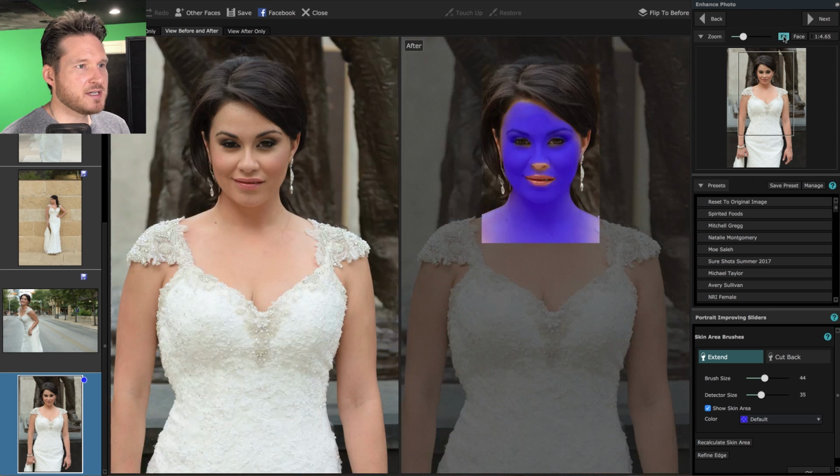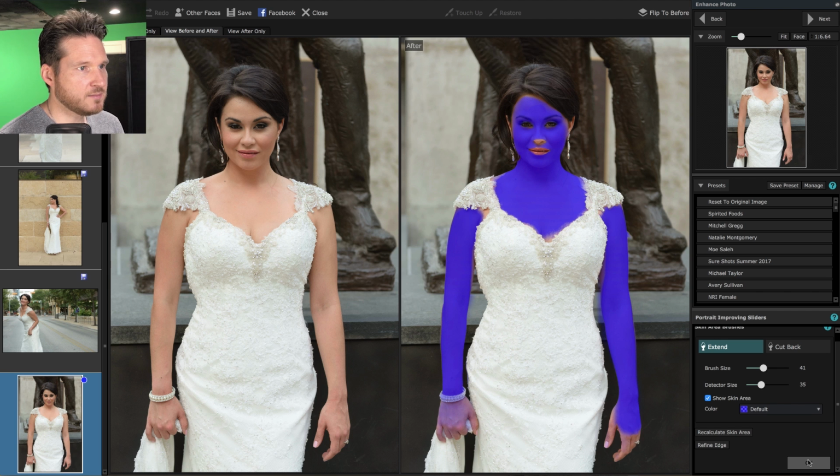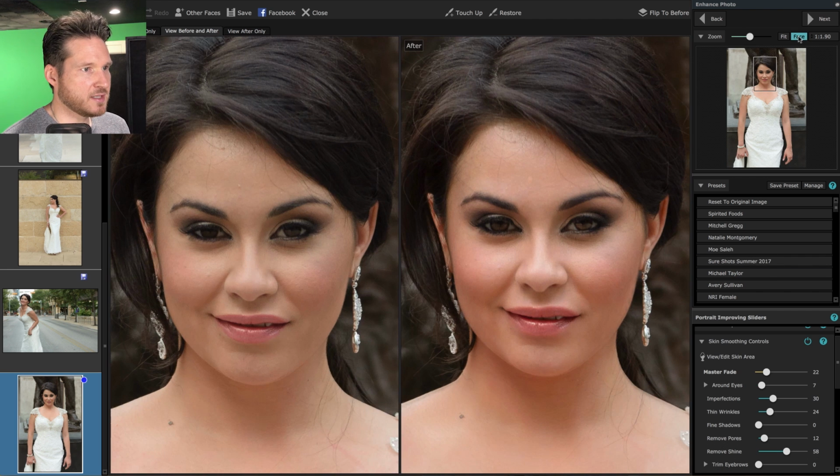While we're in this area, I'm also going to go over the neck and the arms just to make sure it's completely covered. And that way too, it helps match the skin tone to the face, as well as smoothing the arms and the neck area the same way. So we're going to click OK, let it do its thing, and now let's see how we're doing here.